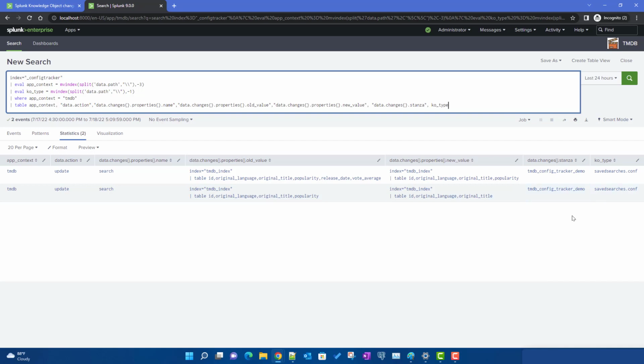Now if we just go back, we have our knowledge object type. Now if we want, we can remove this .conf as well, right? So I will just say replace. So replace this, and I will replace the .conf with nothing over here. Okay, that will make sure I am only extracting the saved searches or macros, something like this. So we have our stanza name, which is basically our saved search name.